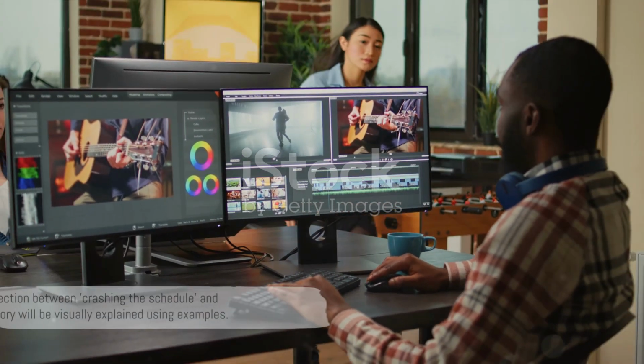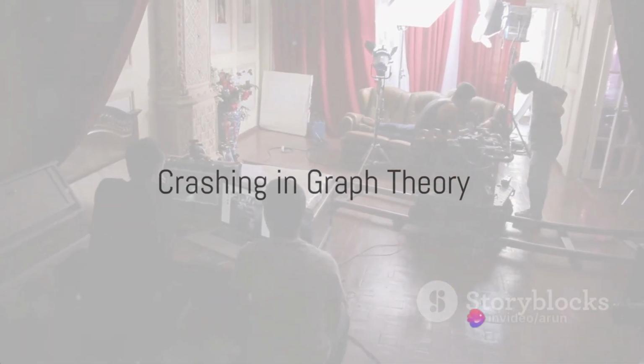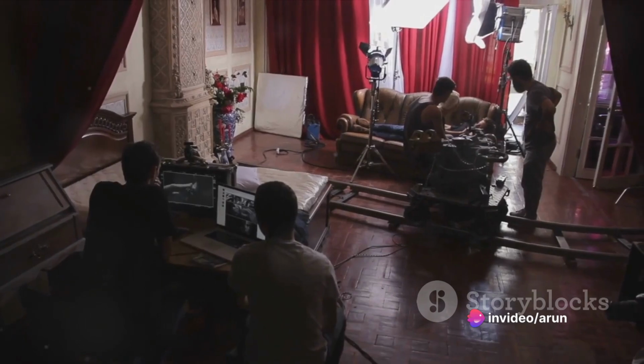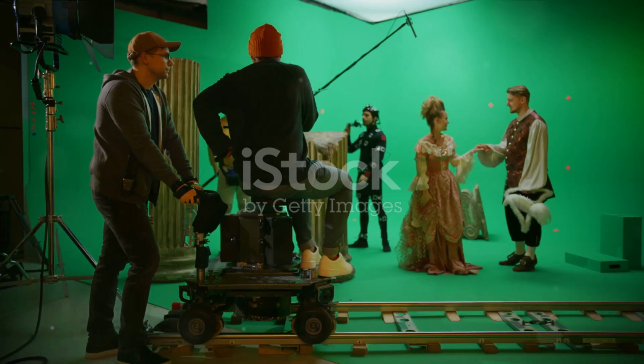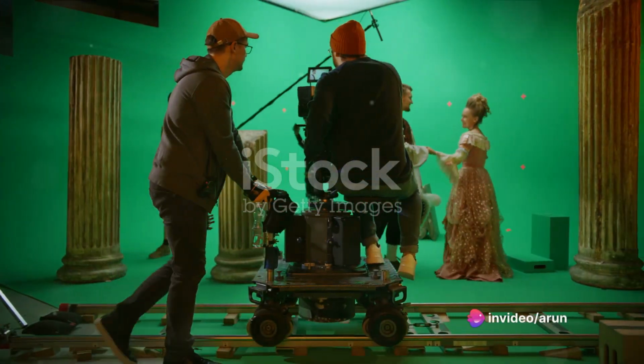But what does this have to do with graph theory? In the world of graph theory, crashing has a similar meaning. It's not about cars colliding or systems failing, but rather, it's about cutting down the time required to complete a task, a process we often see in project management, from construction to, you guessed it, movie production.